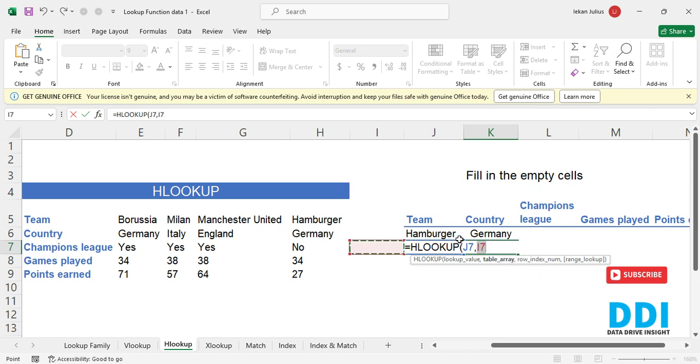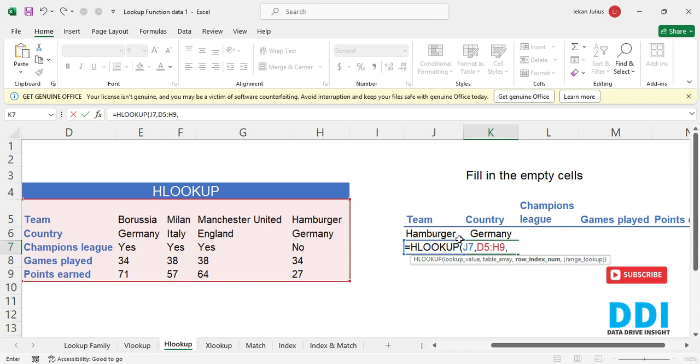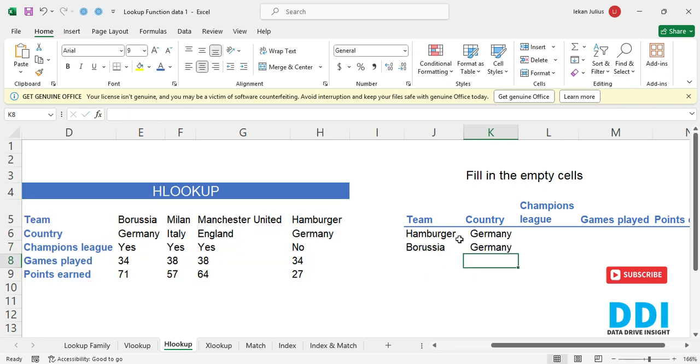Then our table array is our source data. So highlight all your source data, which is D5 once again to H9, comma. Our row index number also is 2. Then we are looking for exact match. So we can see both teams are located in Germany. And this is dynamically linked.